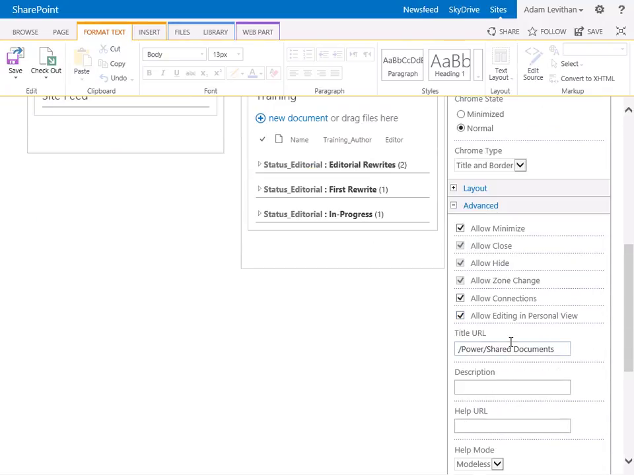Taking a look at advanced, this really isn't that advanced. It's some common controls, being able to allow minimize. I'll unclick that. Allowing connections, yeah, we'd like that. And allowing edit in personal view. You can uncheck this. I don't find that many people actually edit the page and show their own personal view.